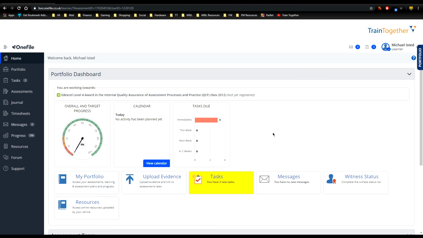And there you go. That's the other method of uploading evidence. Any questions or queries with regards to uploading evidence at all, please speak to any of us at Train Together. We're only too willing to help you.